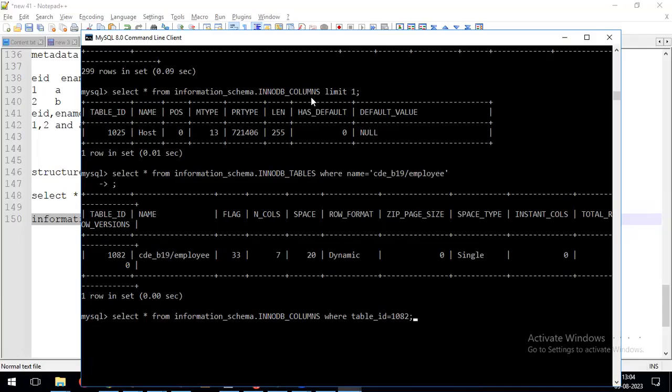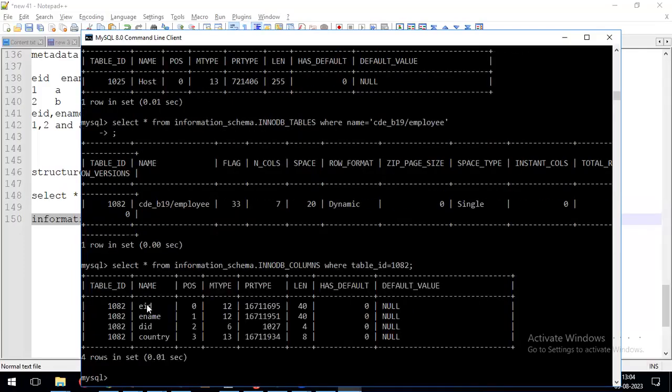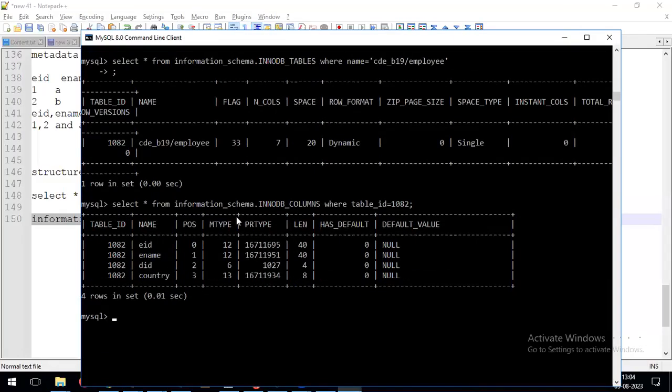in this columns table, if you want to see the employee table columns, what we have to do here is apply the condition on top of the table ID. So we give the condition as table ID, but in the table ID, which value do we need to pass? We need to give the value as 1082. Now click on enter. If you see, whatever columns we are seeing with the help of the describe command, the same information we can see by using the system table. With the help of the system table, again you can get the structure of the table.